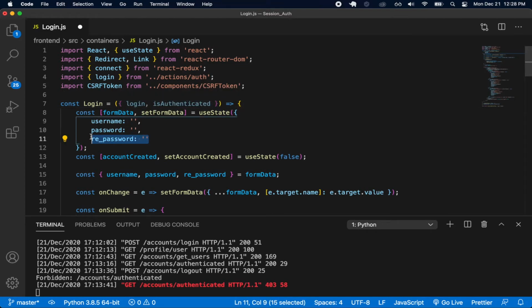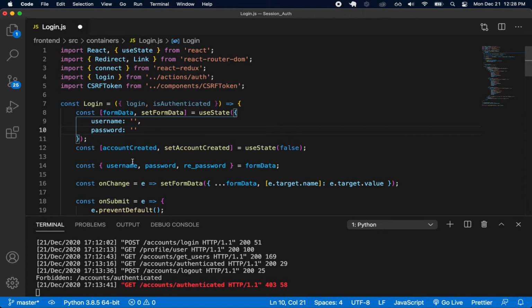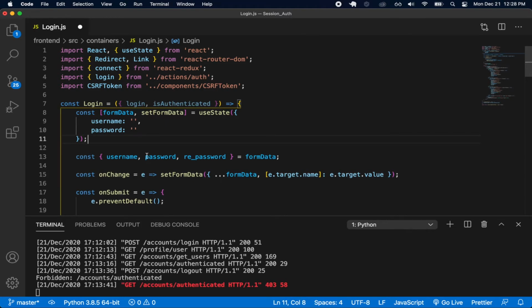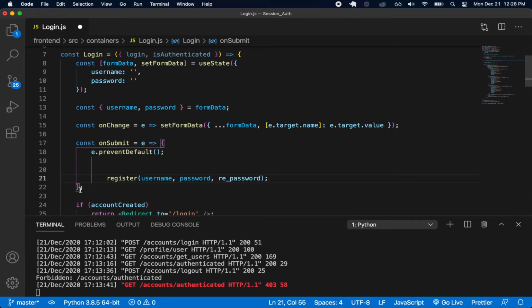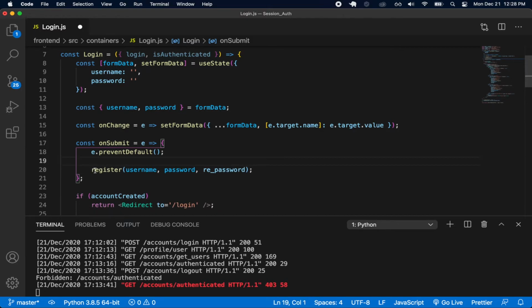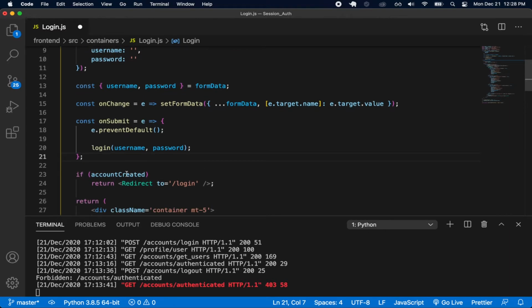We don't need this repassword because when we log in, we just need a username and a password. And then I don't need this. This, we're going to destructure just the username and password. The onChange will be the same. And then on submit, we're not going to do this check. We're not going to need this. And then instead of register, it's going to be login, and we only pass username and password into here. And then we can just do a check here for is authenticated. If so, we're going to redirect them to the dashboard.